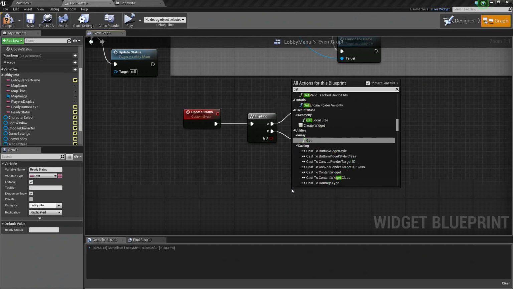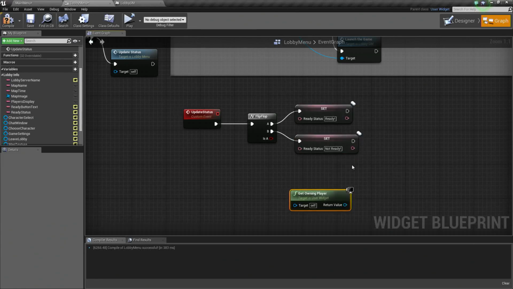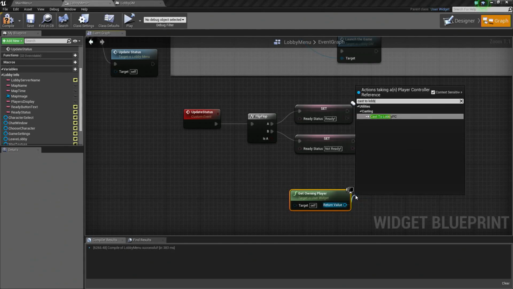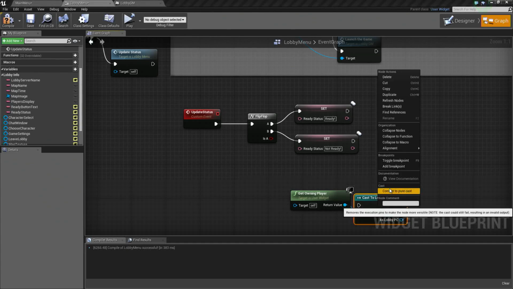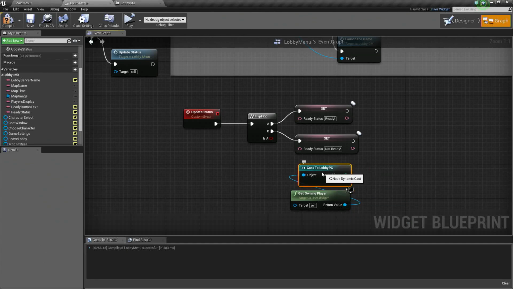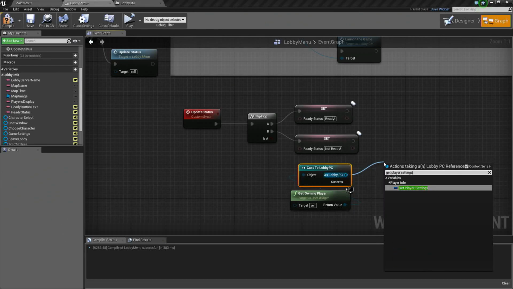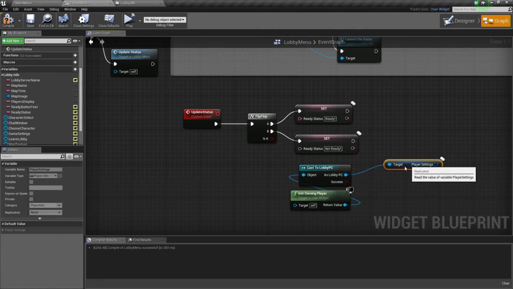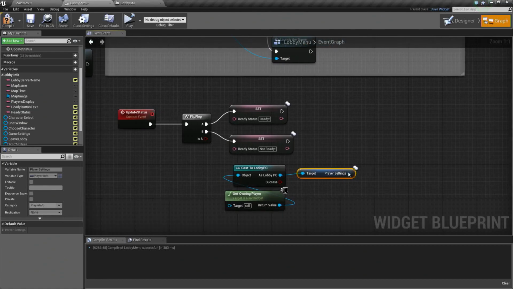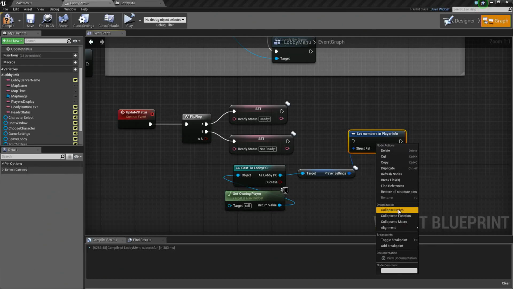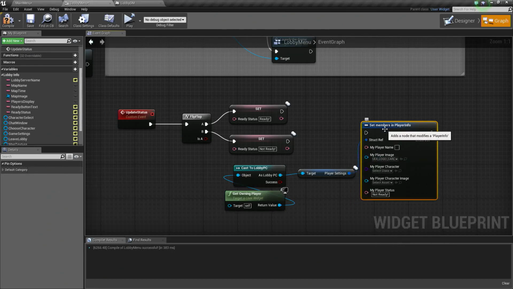So let's get owning player. Let's drag off of this and say cast to lobby player controller. Right click, convert to pure cast. From there, we can get our player settings. Get player settings. We're going to set members in player info. So drag off this, set members in player info. Right click, restore all structure pins. In both instances, we're going to do this. So let's connect both of these up.